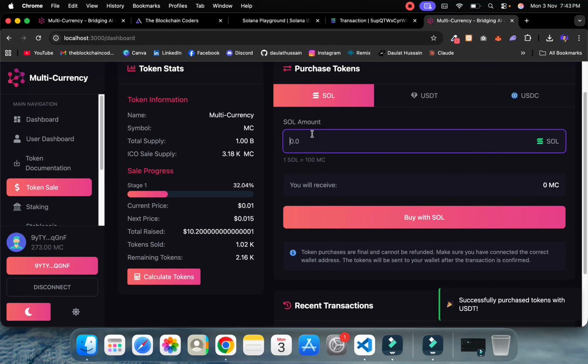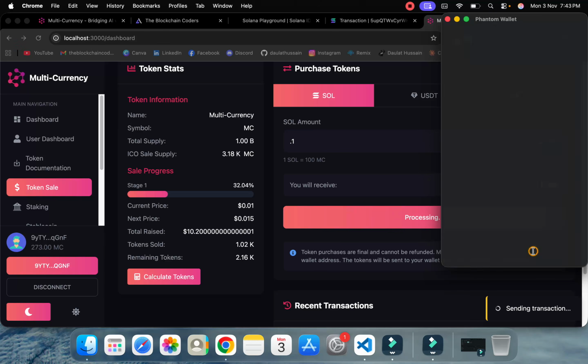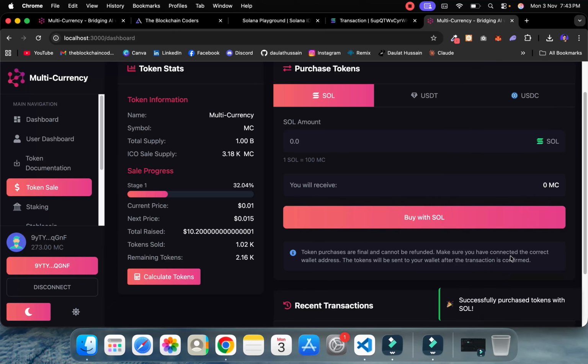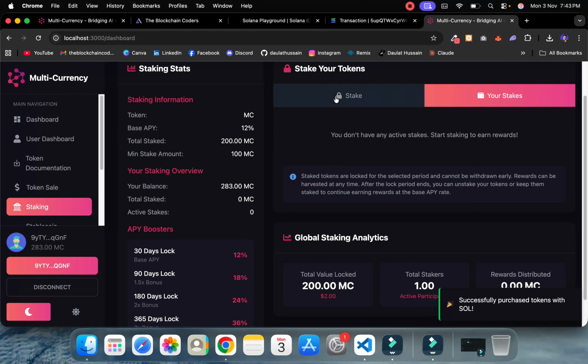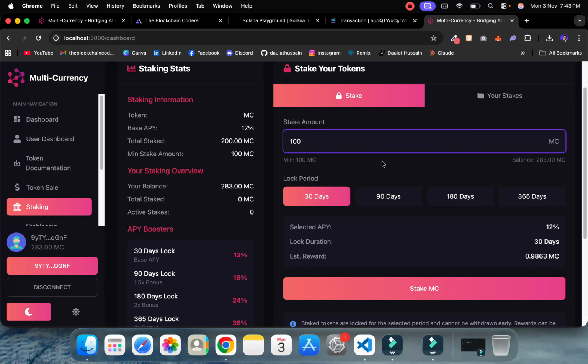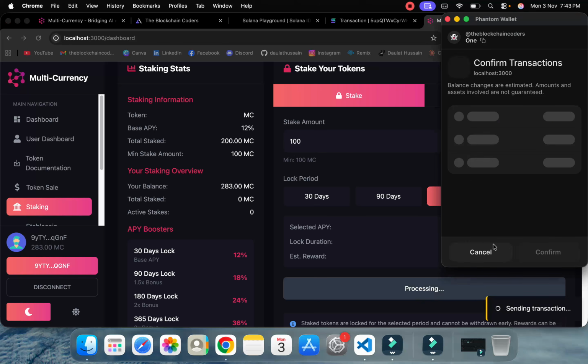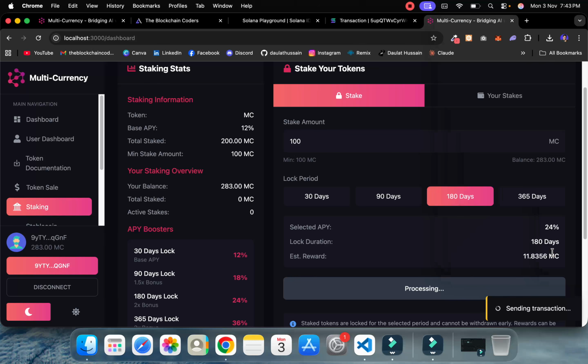In the same way, I can buy with SOL. I can give here, click on this buy and the transaction is happening. Click on this confirm and here you will find the transaction is placed and we have bought the token. In the same way, you can come back here and you can simply stake the token. Right now we don't have any stake, so I'll simply stake. I'll give my 100 tokens. Click on this for 180 days, and click on this stake. And here the transaction is happening. Click on this confirm. And we have confirmed the transaction and we have staked the token.